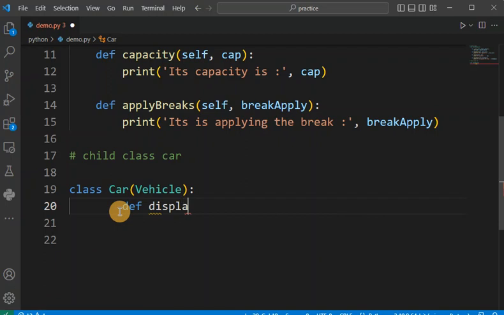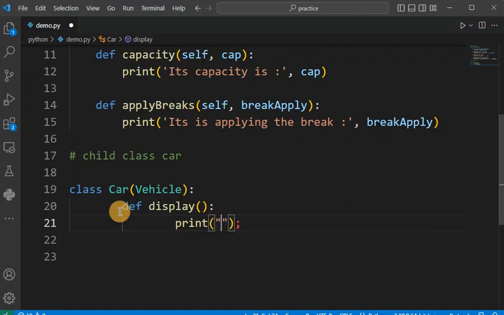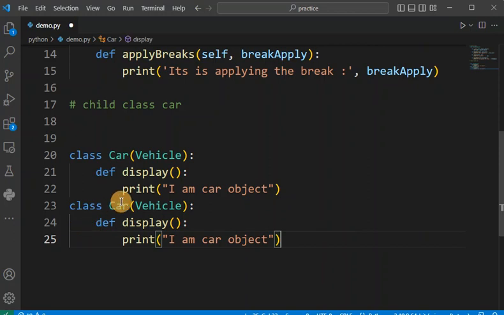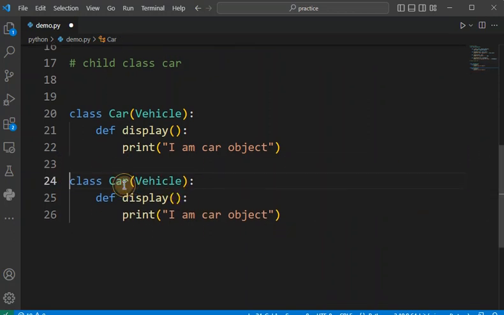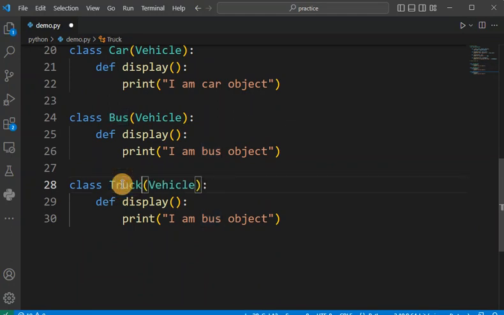A display method: print I am car object. Just to understand it in a better way, I'm creating this object there. Now let me create the other children, the bus and the truck. This is the next child, I'm going to make it bus. Again, it is using vehicle as a parent. I am bus object. In the same way, I'm going to have another child class, which is nothing but the truck, and it is also using the vehicle parent. I am truck object.